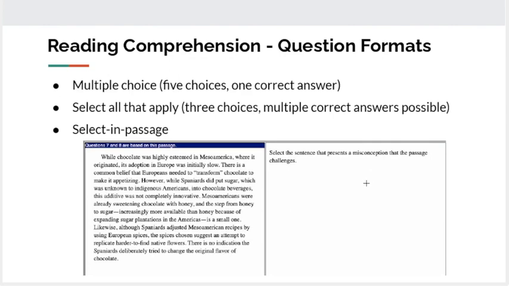And then there will also be select in passage questions where you have to select the sentence that does this, that, or the other, whatever is indicated in the question.